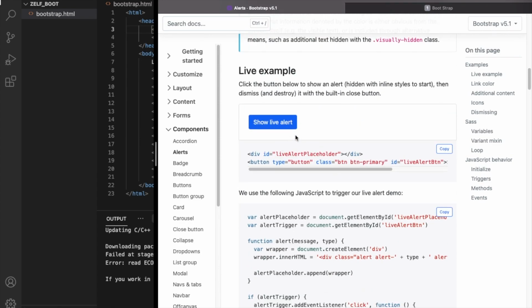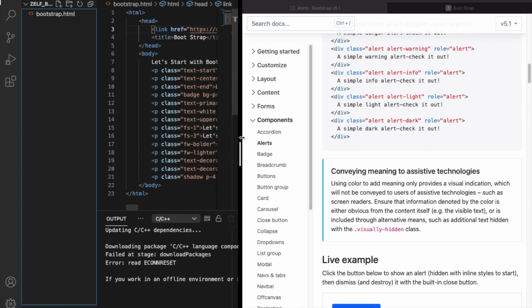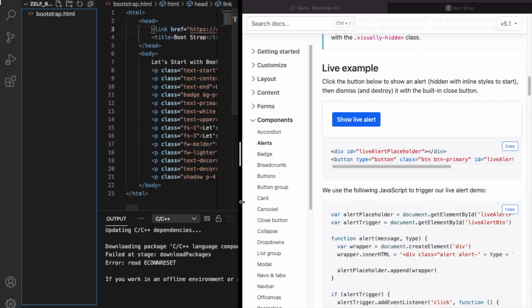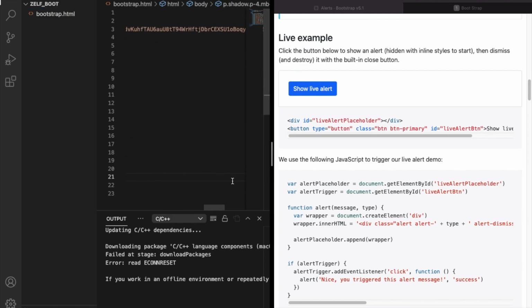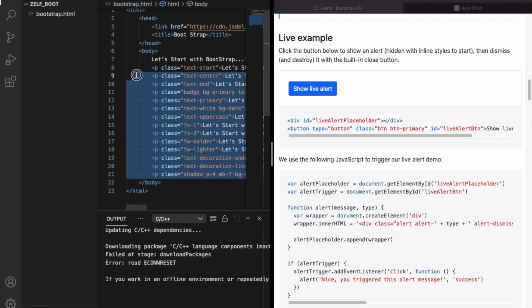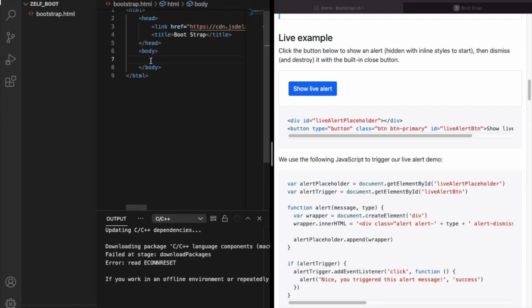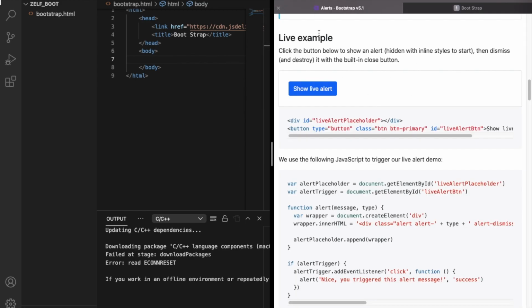Fine. This is related to a button, so let me create a button first. You know how to create buttons, right? Let me remove everything inside the body. Let me go back to here. It's empty now. So how do we create a button?